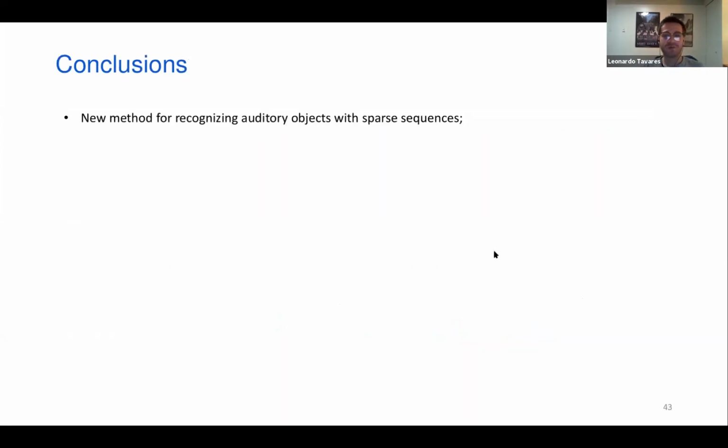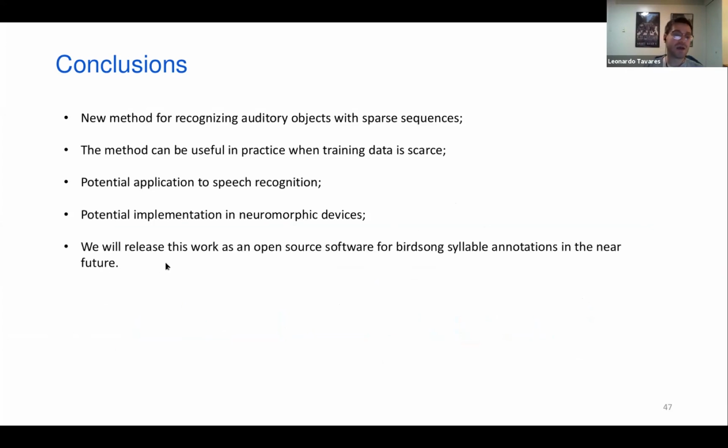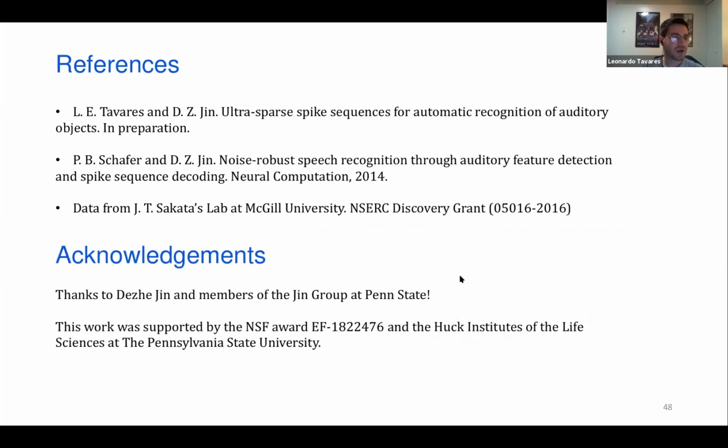Let me conclude really quickly. I just described a new method of recognizing auditory objects with sparse sequences. The method can be useful in practice. There's some potential application for speech recognition. In particular, we're excited about potential application in neuromorphic devices. And we're planning to release this work as open source software for the community shortly. Okay, so with that, thanks everyone, and thanks to my advisor and my colleagues at Penn State.